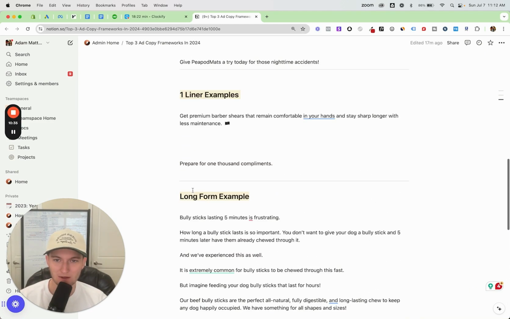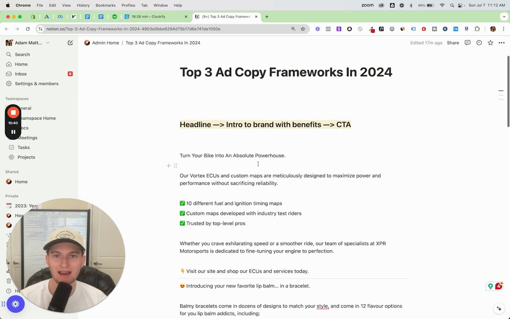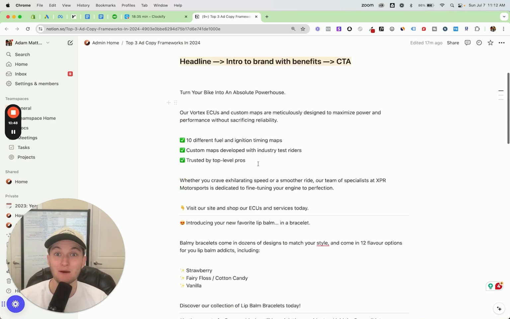So that wraps it up in terms of the 3 frameworks: long form, one-liners, and also the headline, intro to brand, and benefits, and then CTA. So you can do the research and then plug and play into these top 3 ad frameworks. So that concludes the video.